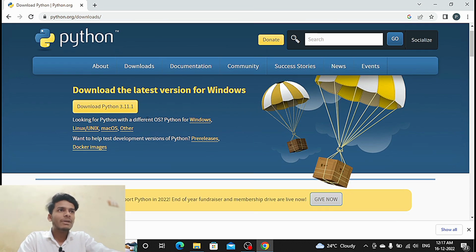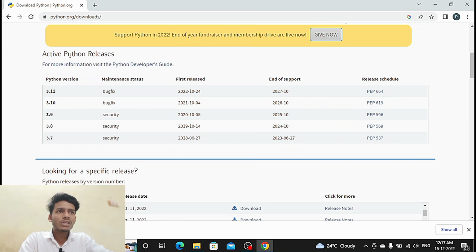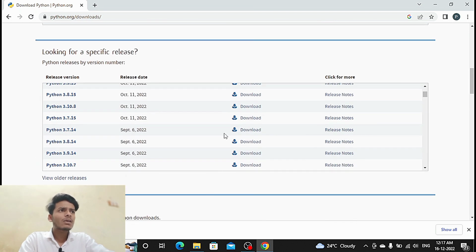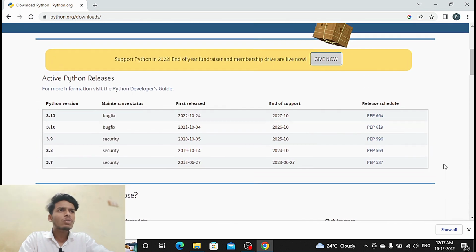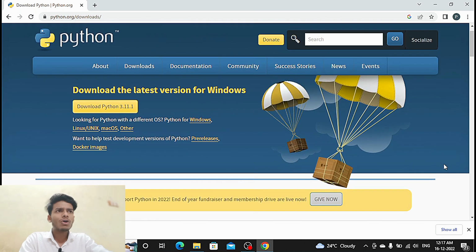The simplest thing is you can download Python from the website by just clicking here, and you can get the latest version of Python downloaded. But on this website, you can see the older versions of Python as well. If you want to download 3.11.0 or 3.10.9 and stuff like that, you can download those versions as well. But let us now download the latest version of Python. Click over here and the download will start, and the file is downloaded.